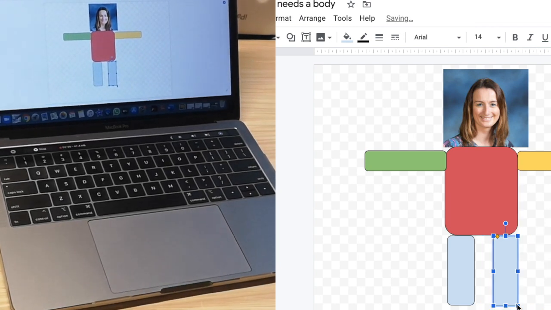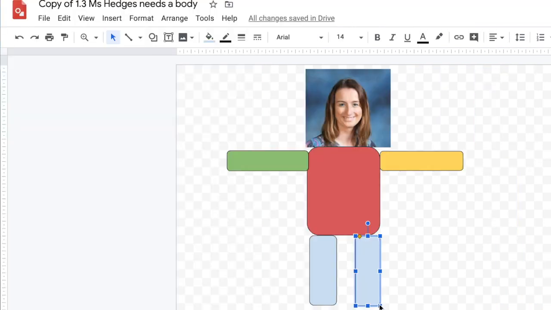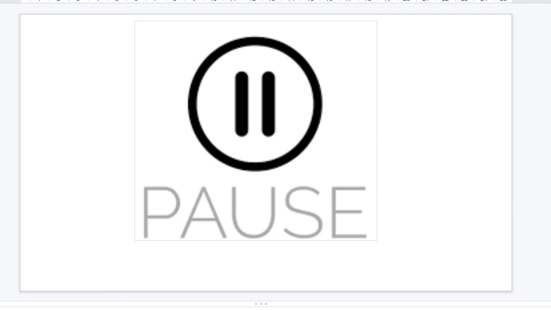You have a go. And remember, this is quite tricky. So if you don't get it first time, don't worry. And if you make a mistake, just use undo and start again.